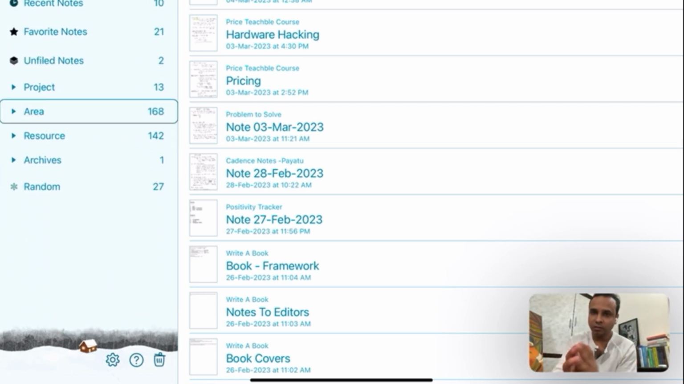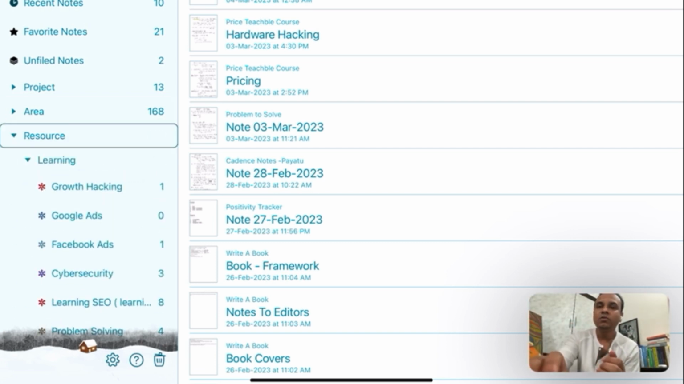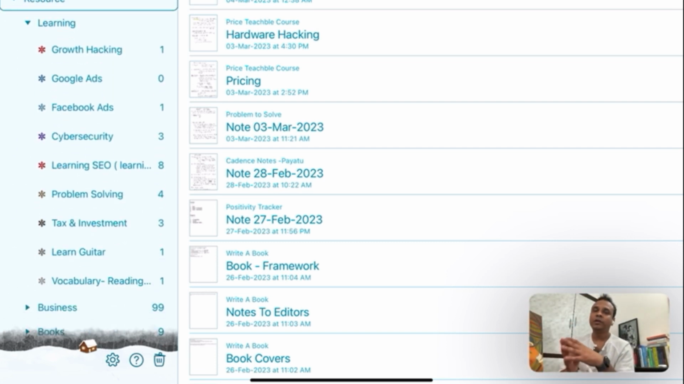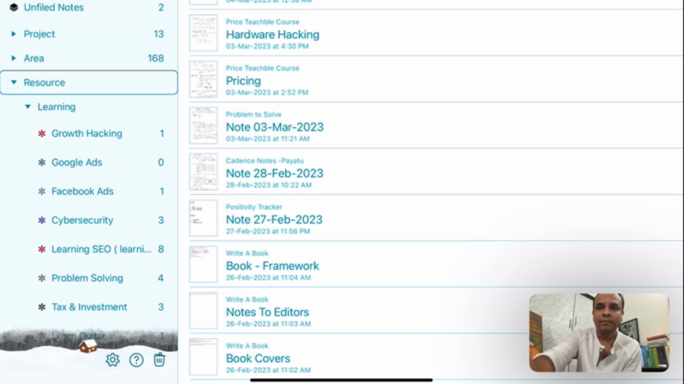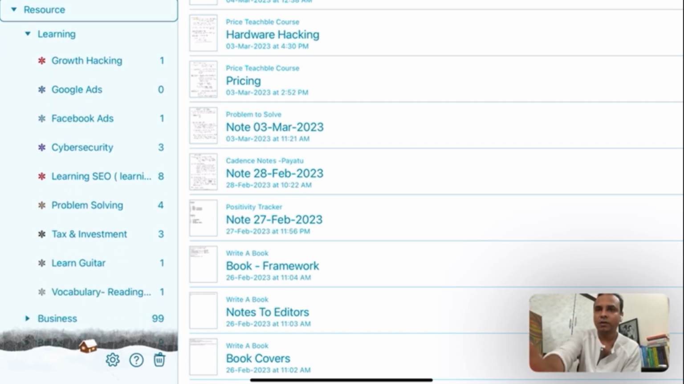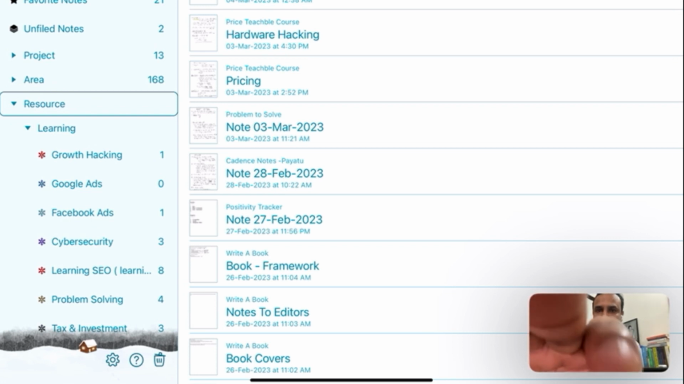Now third is resource. Under resource, most of the things that you're going to cover are going to be related to learnings. So here you can see growth hacking, cybersecurity, problem solving, tax, investment, guitar. So these are the basic folders that come under the resource.